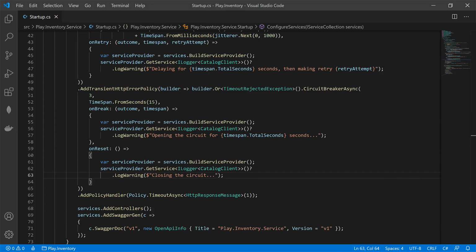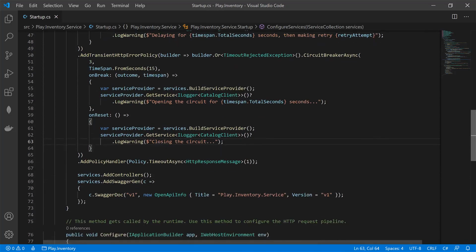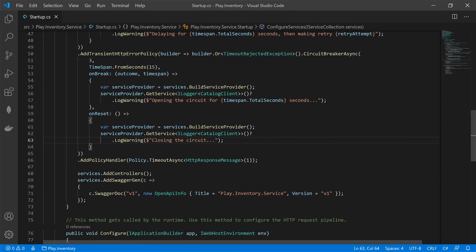Okay, so that's really all you have to do to enable the circuit breaker. So again, we will allow 3 requests to go into the circuit breaker, and if those 3 are failing, the circuit is going to open. Then it's going to wait 15 seconds before allowing any new request to actually try to reach the other end. During those 15 seconds, things are going to just fail right away. And then we have functions to log what's happening when the circuit opens and when the circuit closes.